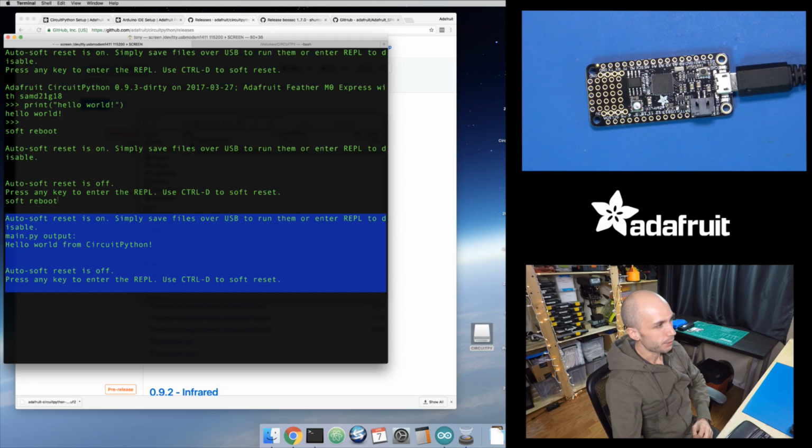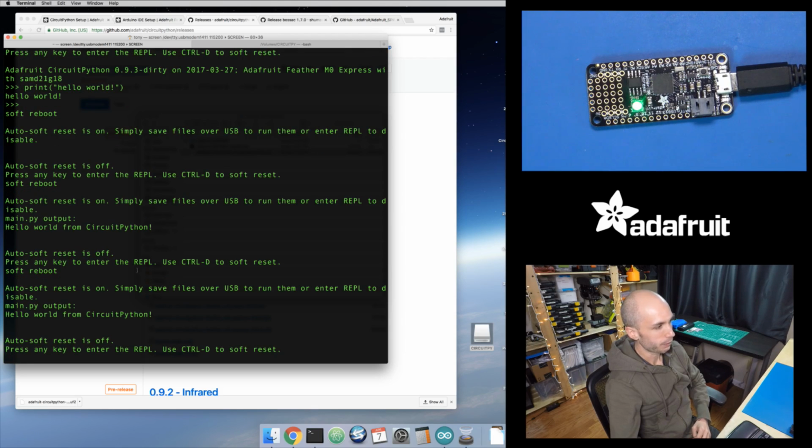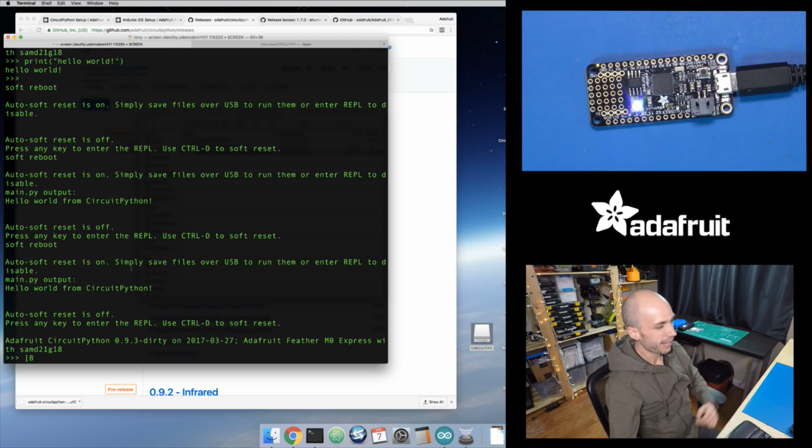So it noticed that I saved the main.py file to the board, and it ran it. So you can see here's the main.py output, hello world from CircuitPython. And you might actually see there's sometimes some noise from the way I have my USB cable set up here. It sometimes sends some noise that kills this connection. So there's sometimes a little bit of wonkiness. Hey, it's a little bit of beta stuff.